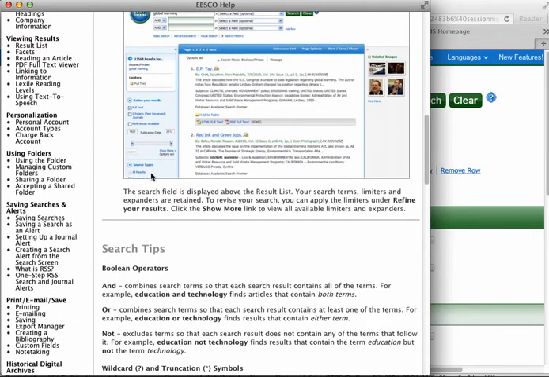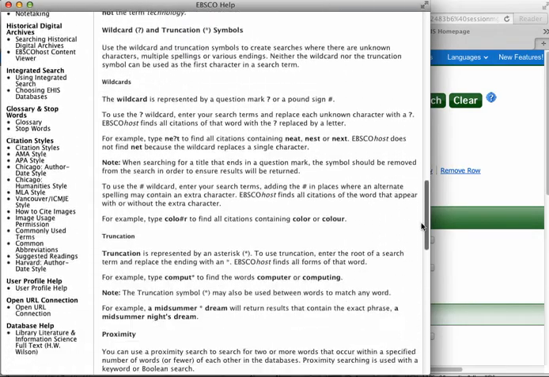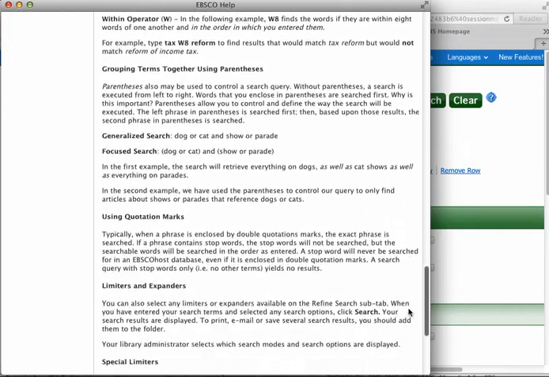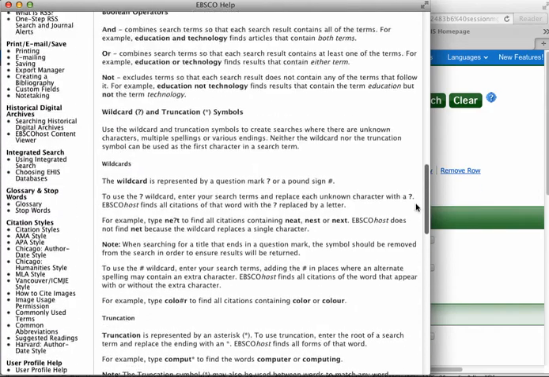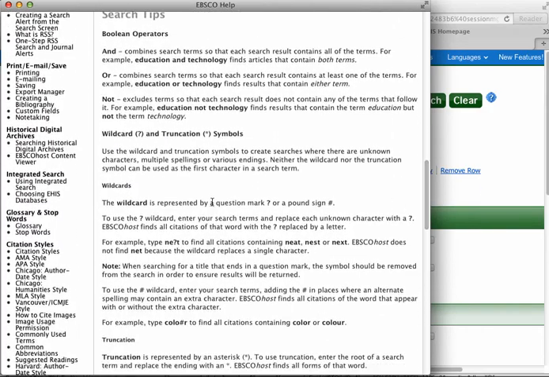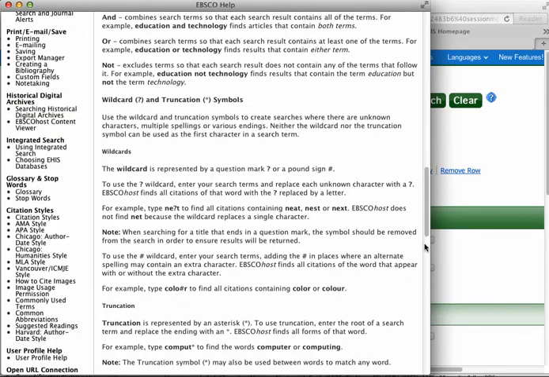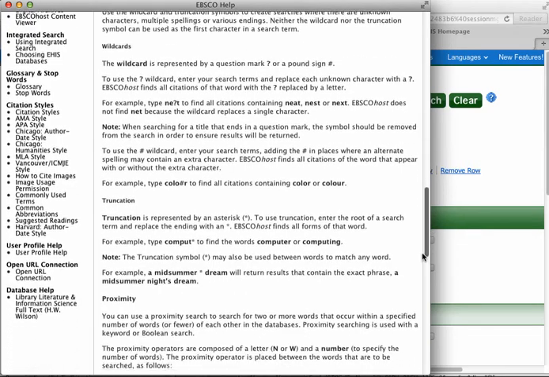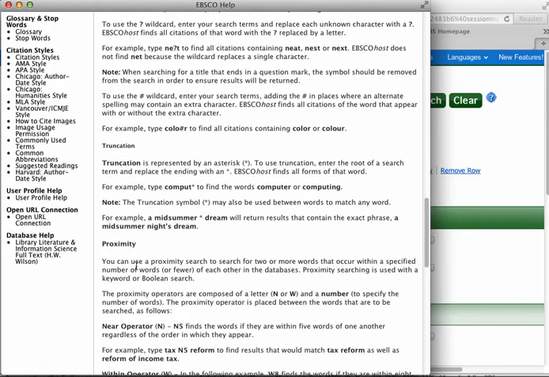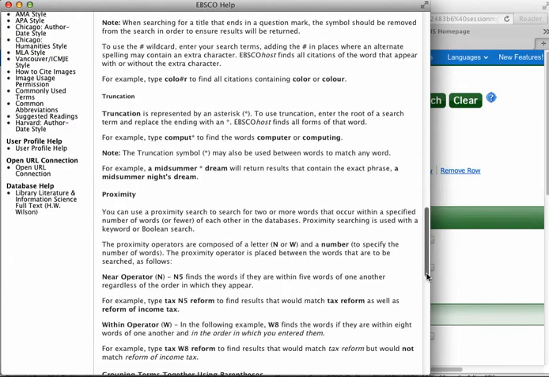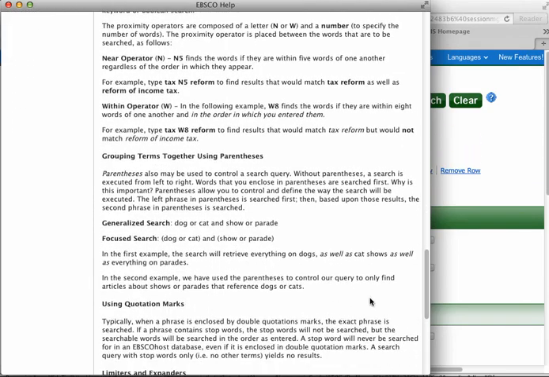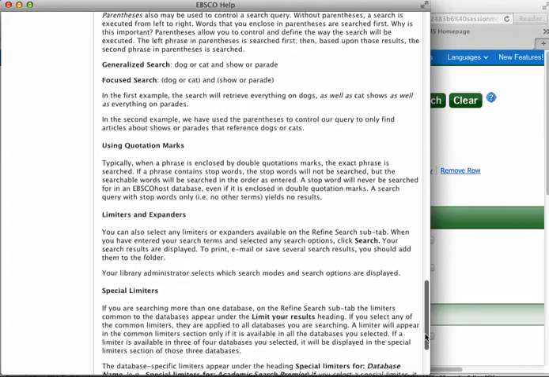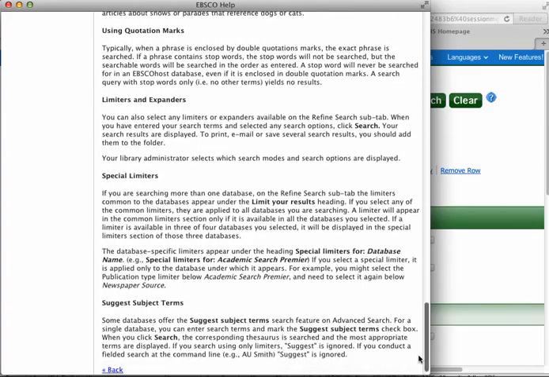And then, actually, if we keep scrolling down, there is a left navigation. But here in the search tips, it tells you the wildcards, it tells you how to do truncation, use the asterisk, it tells you how to enter a proximity search. The proximity search operators are N and W. You can group terms using parentheses, so it really tells you all the special characters that you can use.